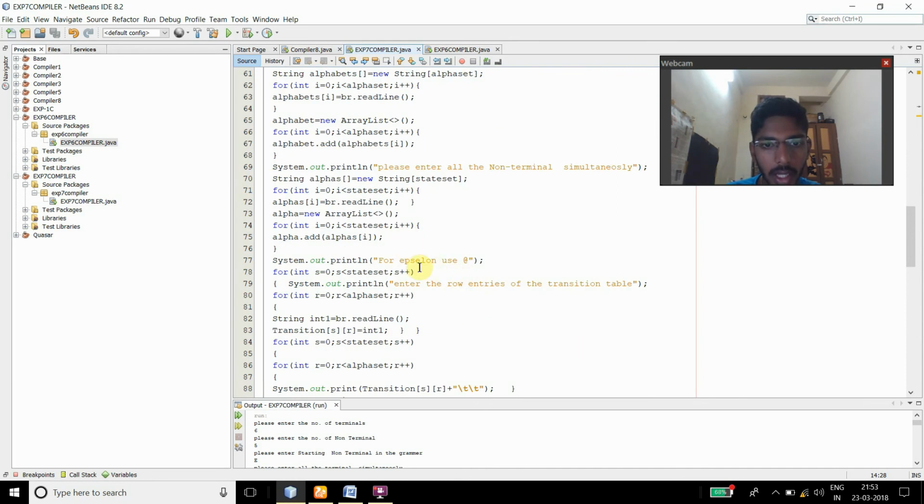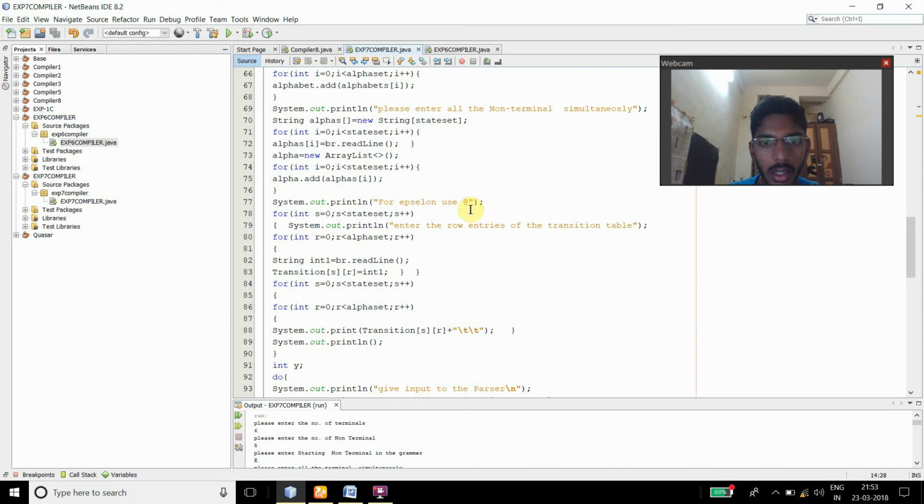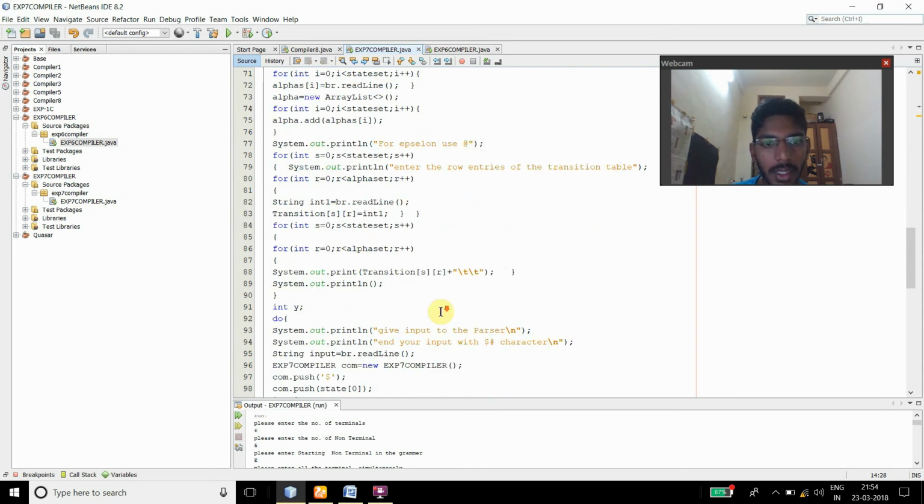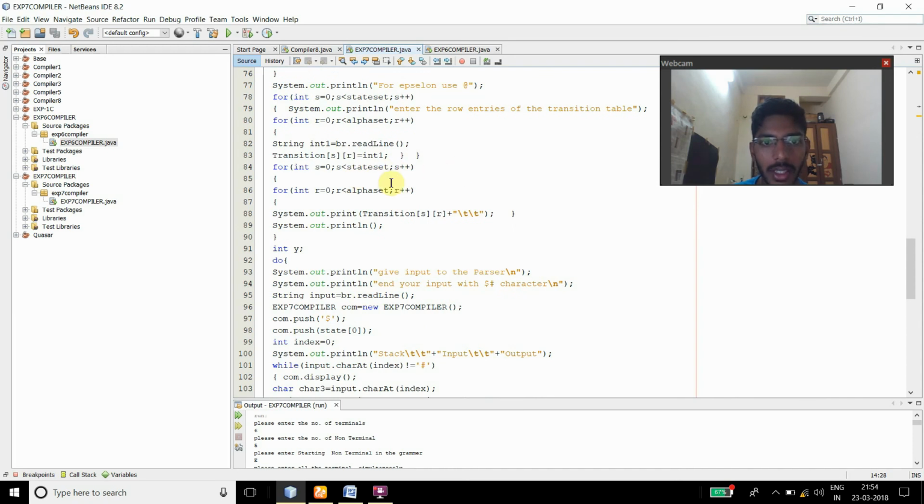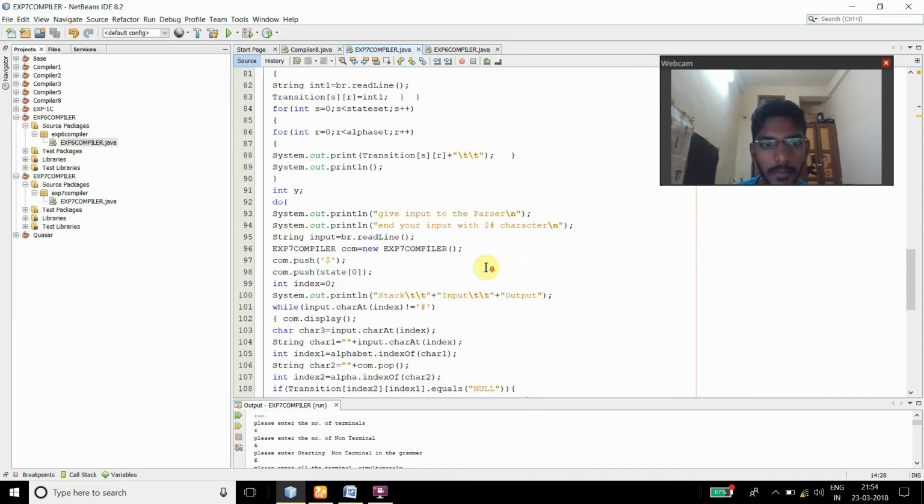Moving forward, for the epsilon use at the end. Now a for loop is there, for int s equals 0, s should be less than the state set, and s will be incremented. Now to enter the rows for the transition table, we are taking a new r of integer data type, where it should be less than the alpha set, and r will be incremented. Now to print the 2D array, our transition of s and r will be equal to int of 1. For int s equals 0, s should be less than state set and r should be less than alpha set. Then it will give the output.